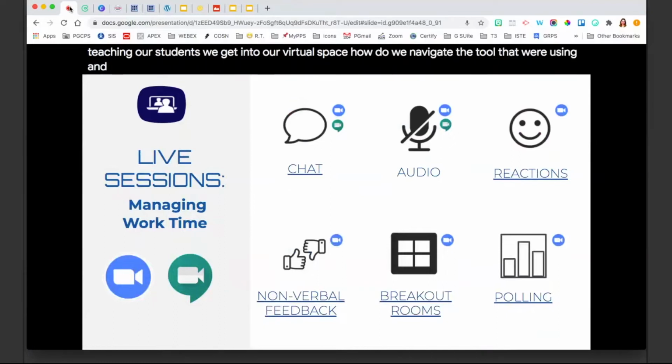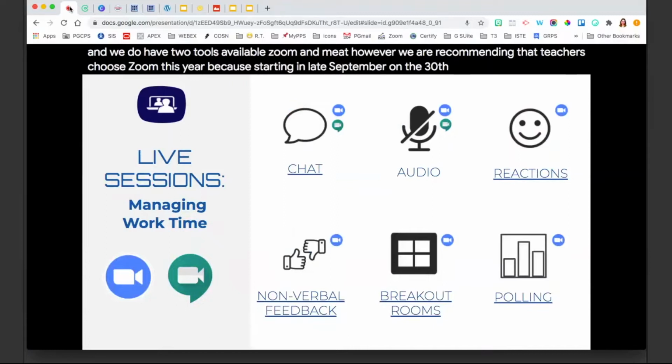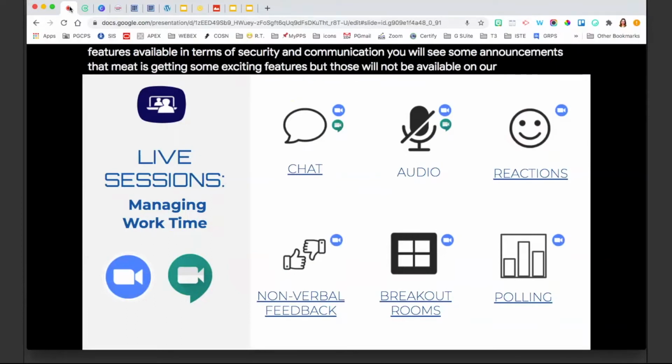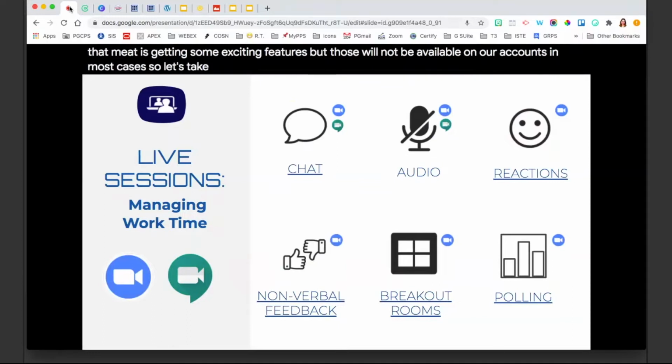Now let's consider, once we get into our virtual space, how will we navigate the tool that we're using? We do have two tools available, Zoom and Meet. However, we are recommending that teachers choose Zoom this year because starting in late September, on the 30th, we will lose access to some of the premium features of Meet. Additionally, Zoom just has some more advanced features available in terms of security and communication. You will see some announcements that Meet is getting some exciting features, but those will not be available on our accounts in most cases. So let's take a look at what you will have available so you can make the choice that's right for you.